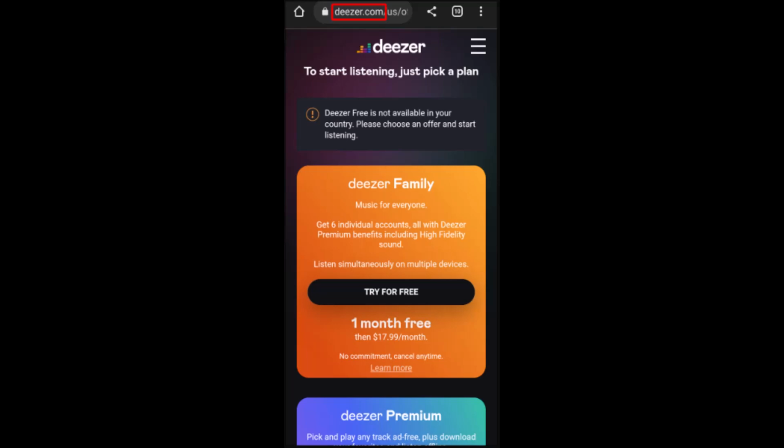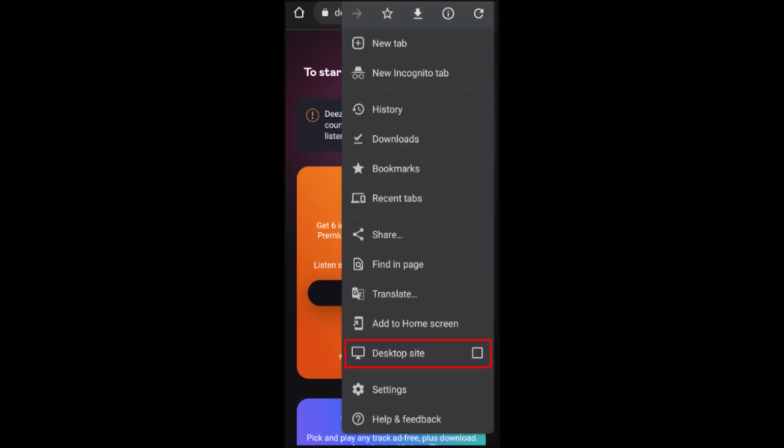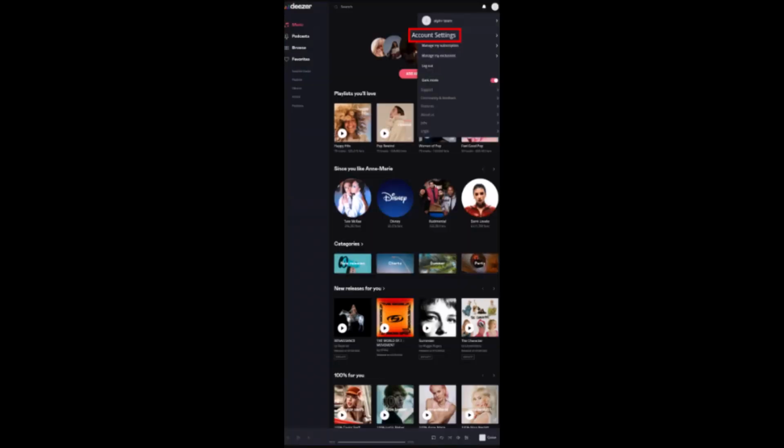And once you are on this page, you need to click on a login button located right at the bottom, enter in your credentials and log in to your account. After you're logged into your account, tap on the three dot icon located right on top and go to desktop side. After that, the interface is going to look something like this.